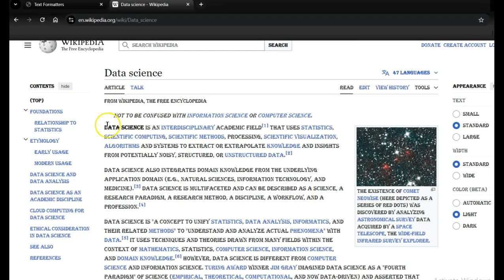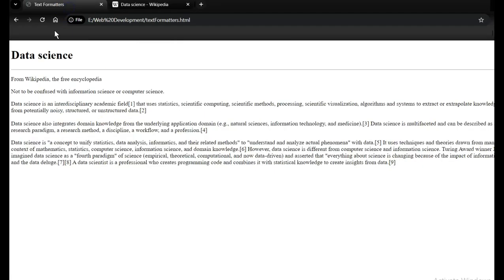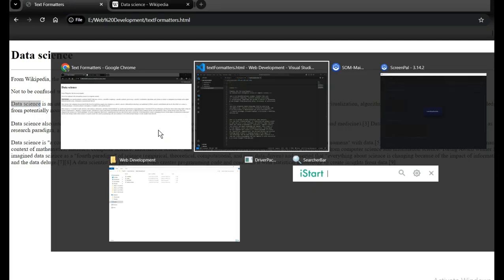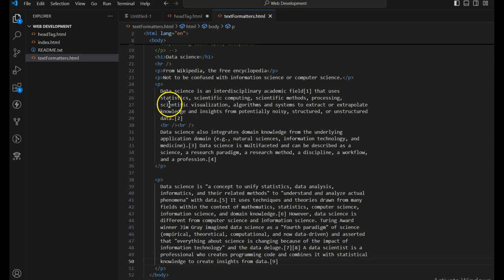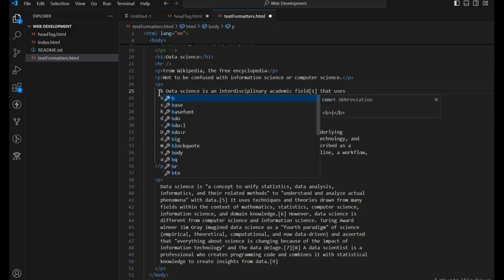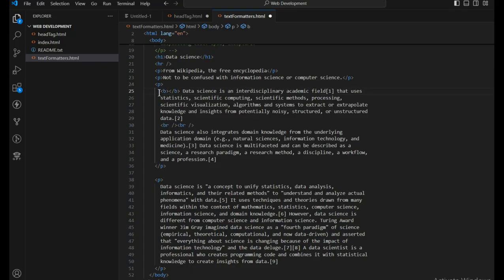Okay, so now if we can see the very first content over here, the data science is in bolded characters, right? It's in a bold character over here. So how can we make certain contents bold here? Let's say I want to make this data science in bold characters or a bolded word over here. So for that, I can just go back to my browser and we do have a tag over here called the B tag, where B stands for bold over here.